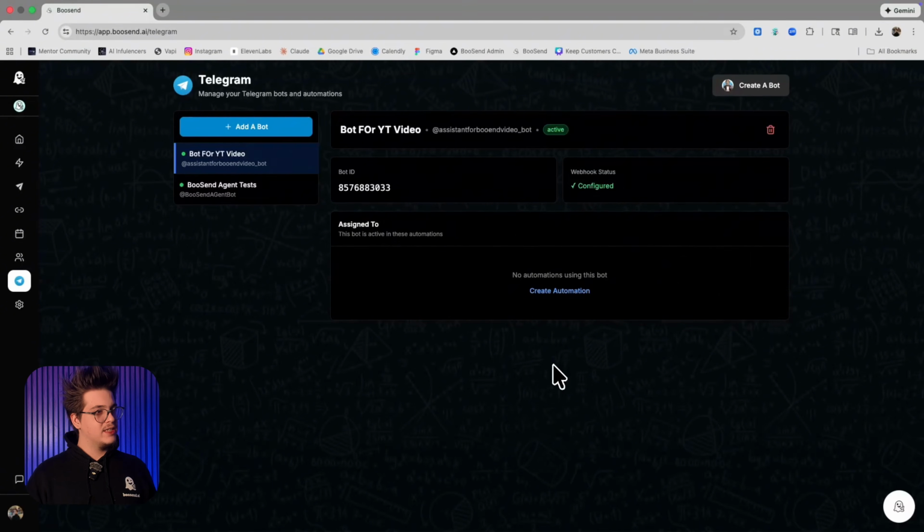Okay, so now that I have added my bot, I can now officially see it inside of my Telegram dashboard, which means that now you can start adding it inside of automations. To create our first automation, we can either go to the automations tab, or we can just simply press on this create automation text to create the automation for this bot.